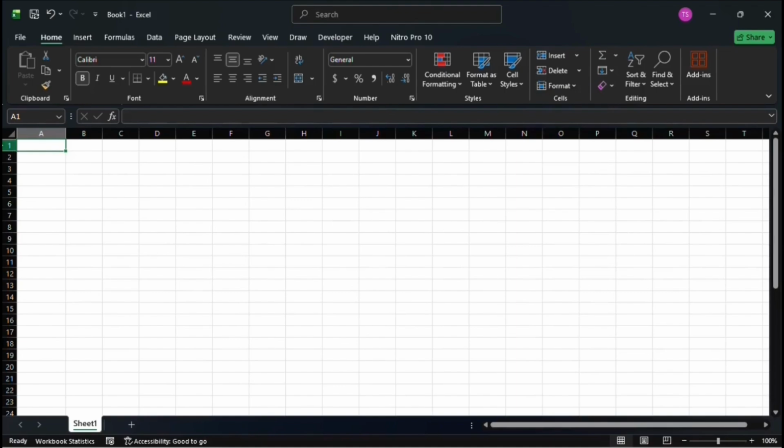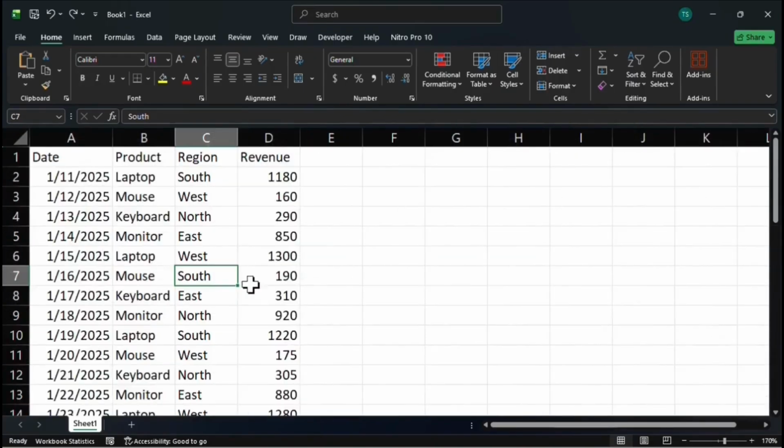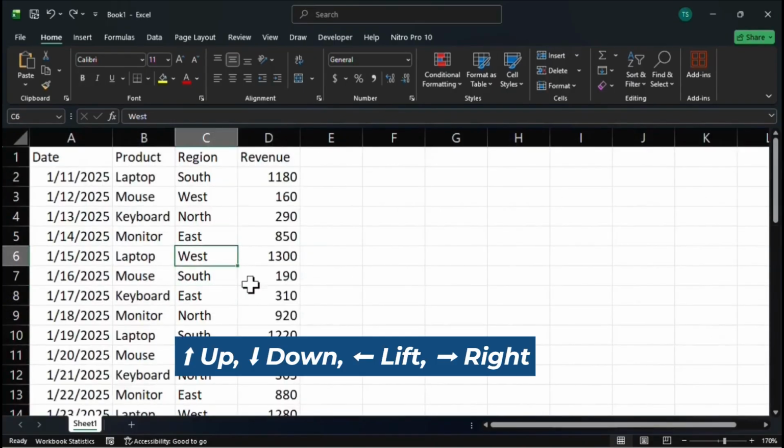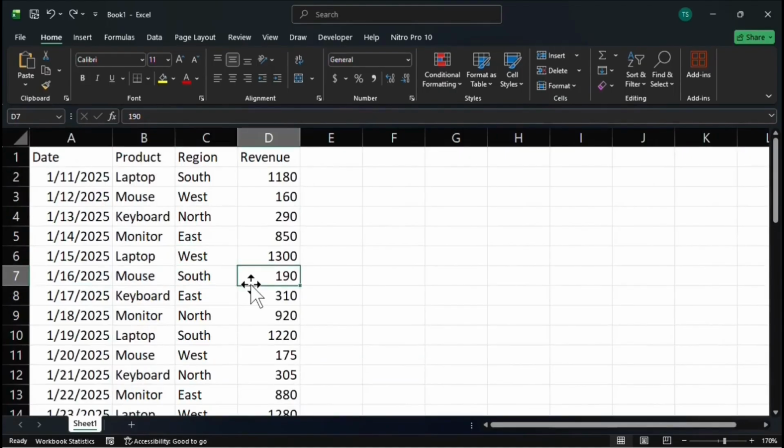Okay, let's start with basic navigation. These are the shortcuts you'll use most often. Now that you understand where everything is, let me open a simple sample file, something that looks like real workplace data. First, the arrow keys: up, down, left, right. They move you one cell at a time. Simple but essential. Now, this is where it gets powerful.